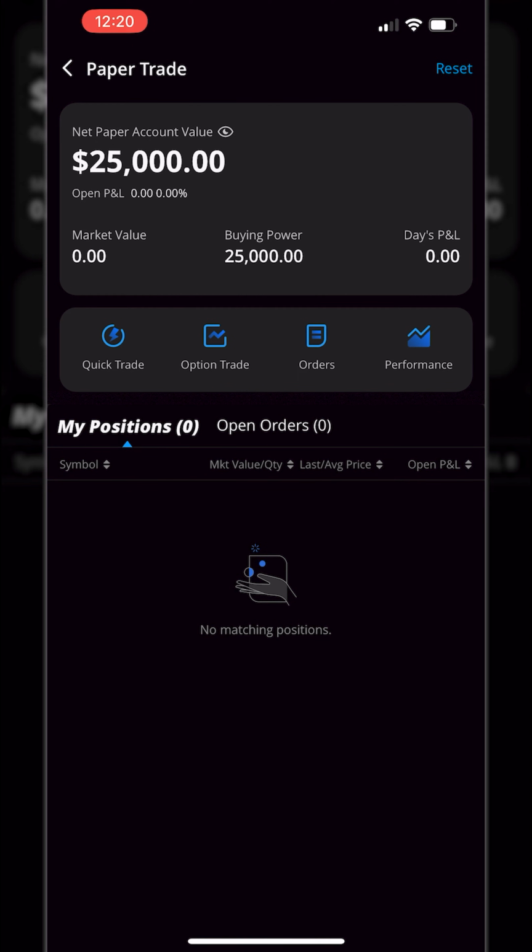And if I were to look right below that, I can also see a little bit more info about this account. So the very first box here, the market value section, tells me the total value of all of my current positions if I had any. The next one tells me the available buying power left in the account. So how much money do I have left to spend? And then finally, the P&L or the profit and loss tells me how much I am up or down today.